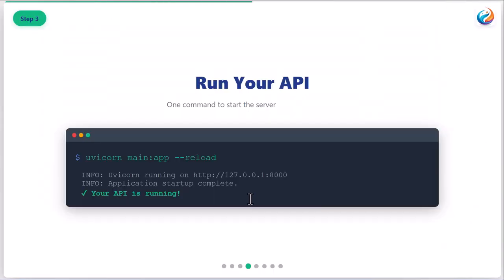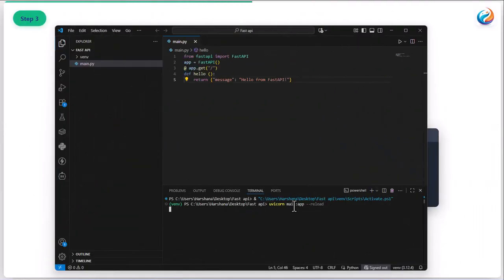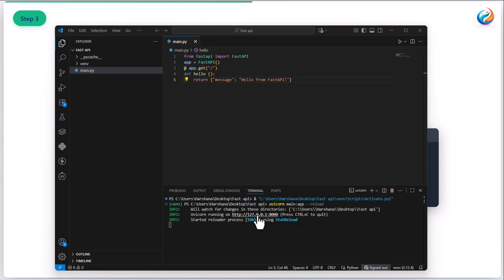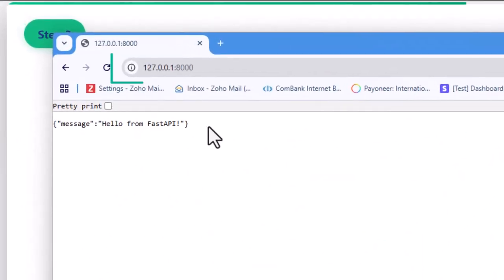Save the file. Now, in your terminal, run this command, uvicorn main:app --reload. Look at the terminal. It says application startup complete. Your API is running. Now, here's the magic that makes FastAPI special. Now, you might notice that when we visit the root URL 127.0.0.1:8000, we see our JSON response, which is exactly what our endpoint returns.